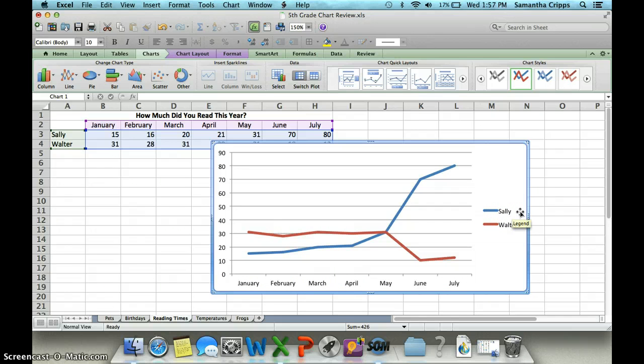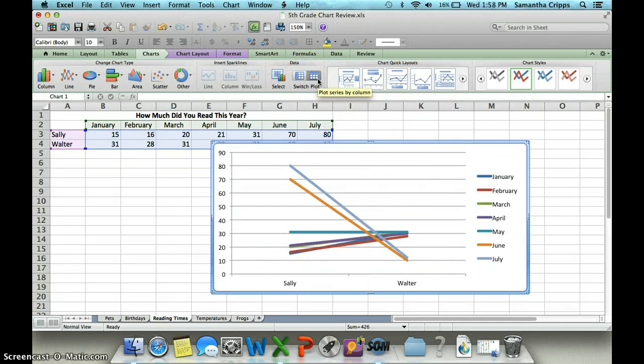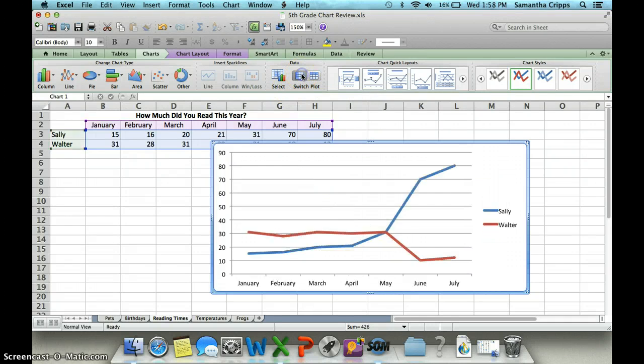Now there are some situations where you will want to switch this data so that Sally and Walter would be on the bottom and the months of the year would be in the key. And to do that, you simply come up here to Data and select Plot, and it will change it. In this case, it doesn't make much sense, but there will be some cases where you will want to switch the plot. So I'll go ahead and switch back.